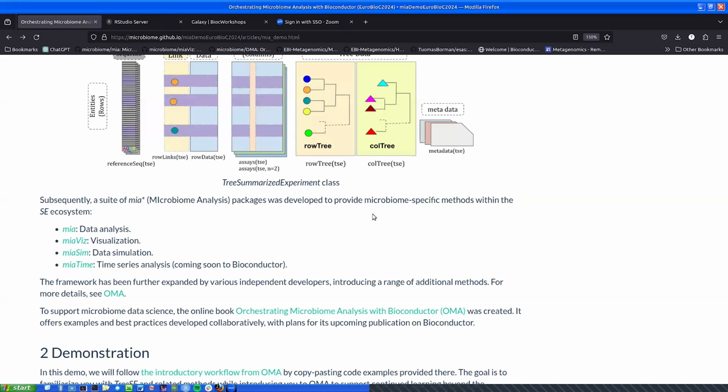And to put this in a nice package, we have written this Orchestrating Microbiome Analysis online book. So it aims to combine best practices and also the information on microbiome data science, and it is developed with a collaborative effort. So any kind of contribution is welcome there.